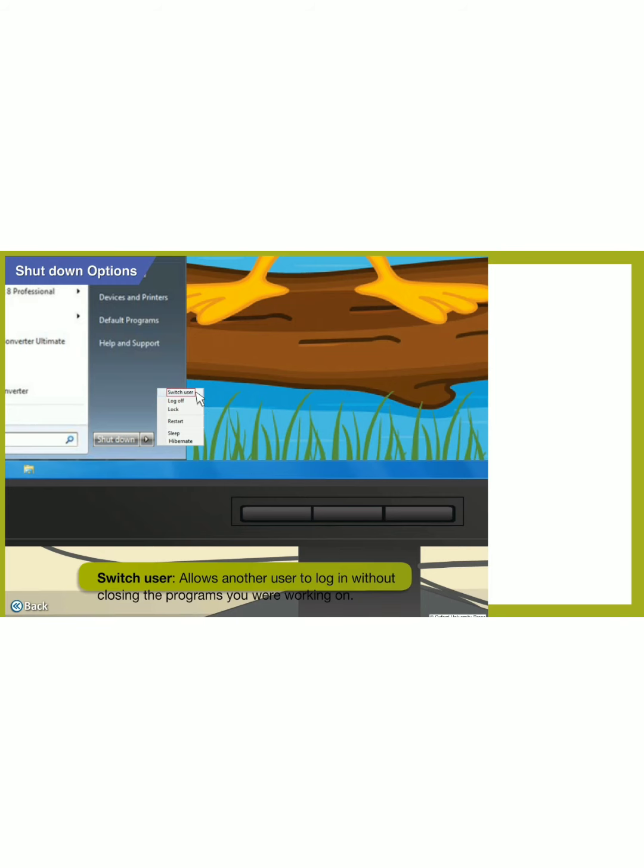Switch User option allows another user to log in without closing the programs you were working on, while Log Off option ends your session but leaves the computer on for another person to use. Okay. And the lock option? The lock option locks your computer. Okay, so that nobody else can see or tamper with my work when I am away.